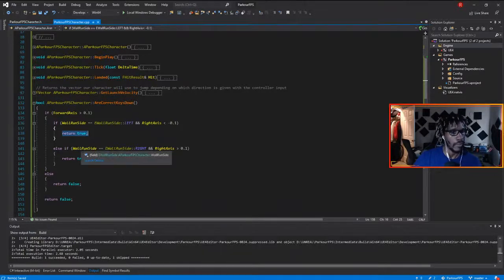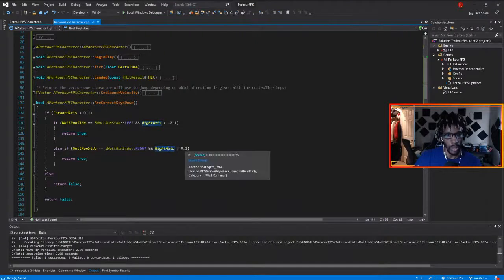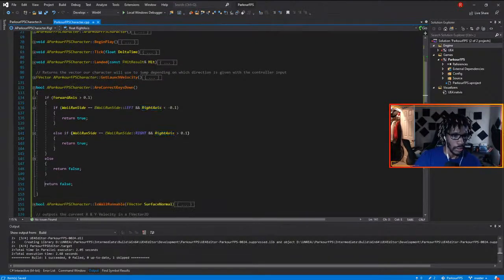Else, if the wall side is equal to right and we're pressing the key that makes us go right, we'll return true. Else, we'll return false and naturally return false, because this won't be true unless we physically make it true. So that's how this is translated to human English. But we'll let him finish because I think I messed up somewhere.